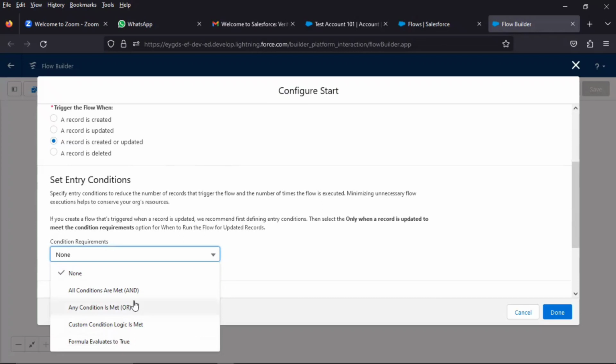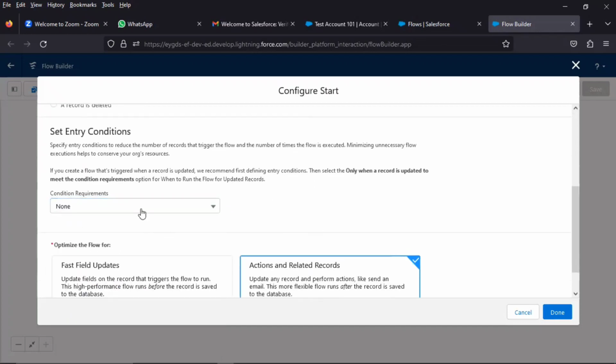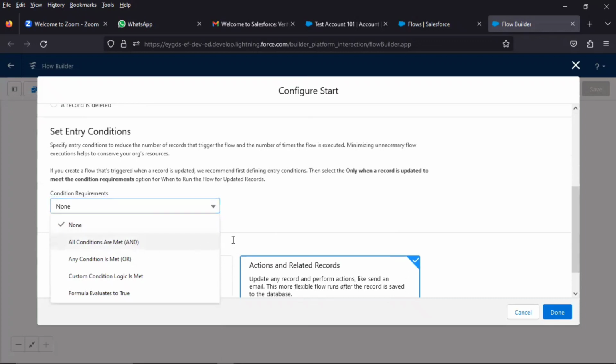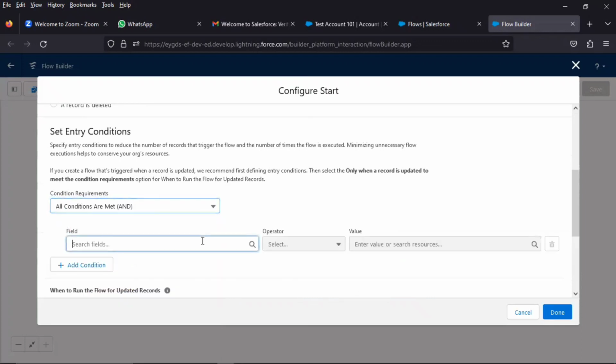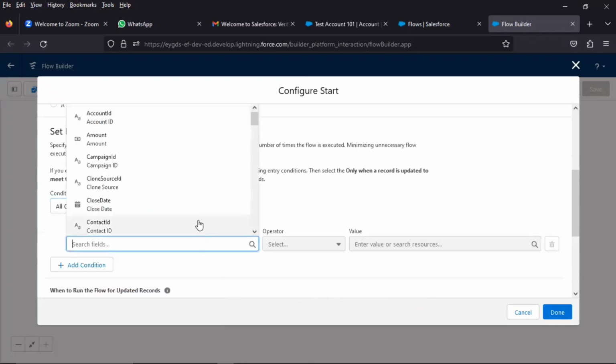Suppose more than two conditions are there, and you need to select one option from each. Either the first condition will execute, or the other option will execute. So we will select when all conditions are met. The first condition is that the account ID should not be null.